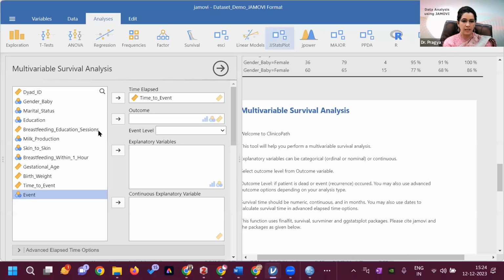So this time to event, I will shift here. This is the event. I'll shift here in the outcome. My outcome is the termination of breastfeeding. I'll shift the explanatory variables in this. In this, you can see this icon. So this is the ordinal variable and nominal variable. So ordinal and nominal, I'll shift here. So gender, marital status, education.